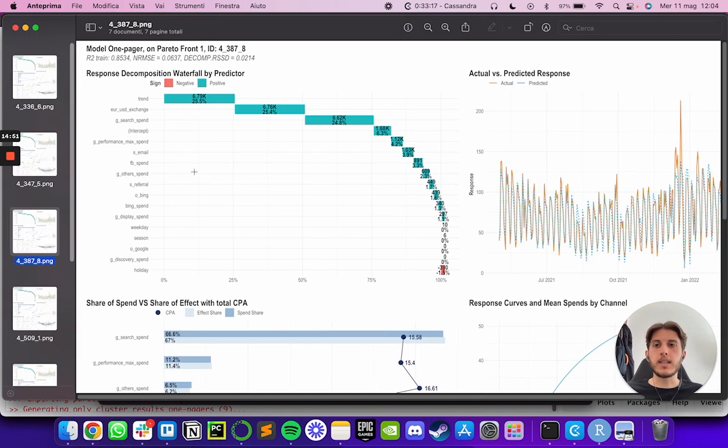They are really similar to each other, but there are a couple of things that we don't really like in this model. Specifically, we don't believe that 25% of our conversions, or even more in other iterations, can be attributed only to the exchange between euro and USD, and another 25% to the trend. That would mean that more than half of our conversions in total, considering the intercept as well, would be attributed to variables that we don't really have control over at all.